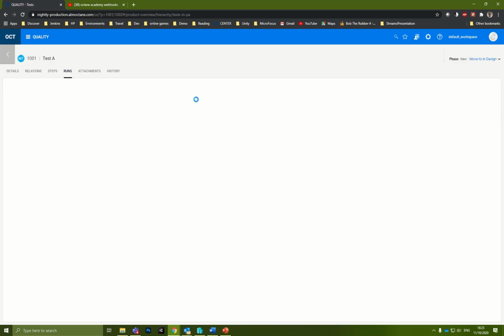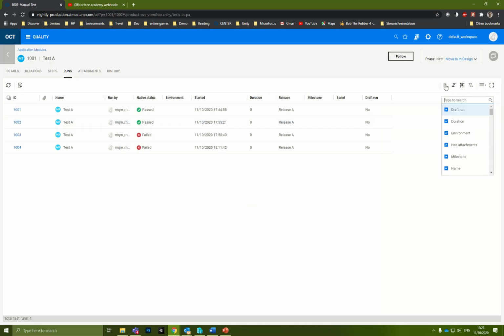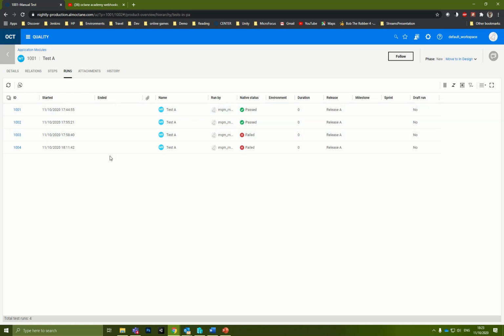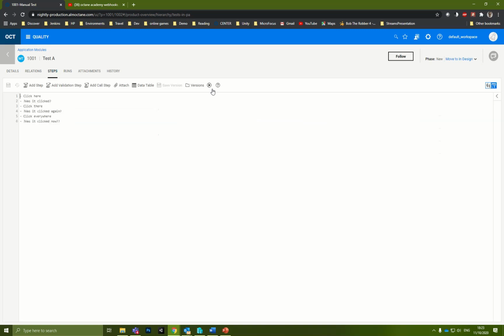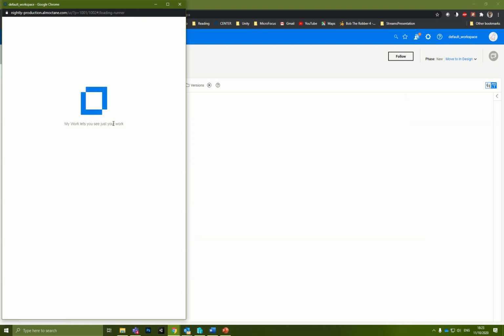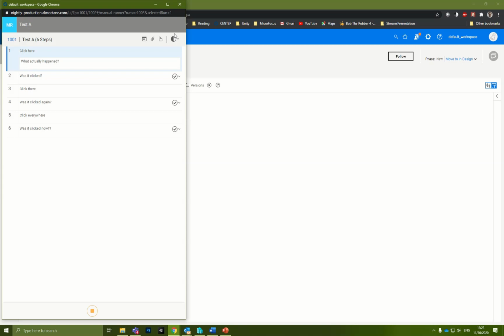Before that, I will add the new field, which is called ended, to this table. Let's see the started versus the ended. You can see it's empty because I just added it. But if I go and run the test, so let's run it.